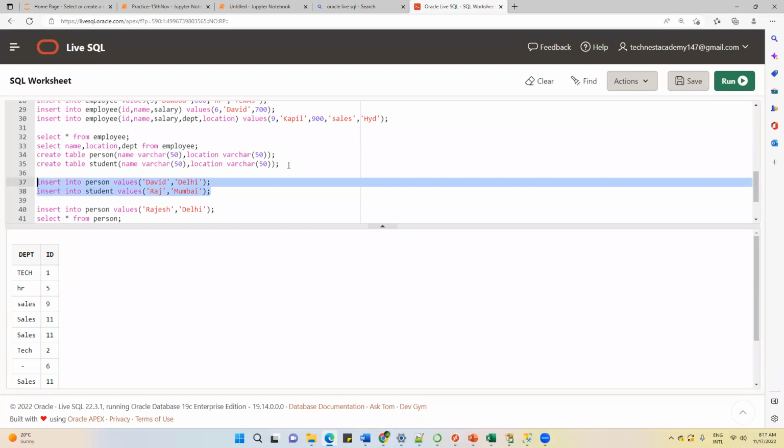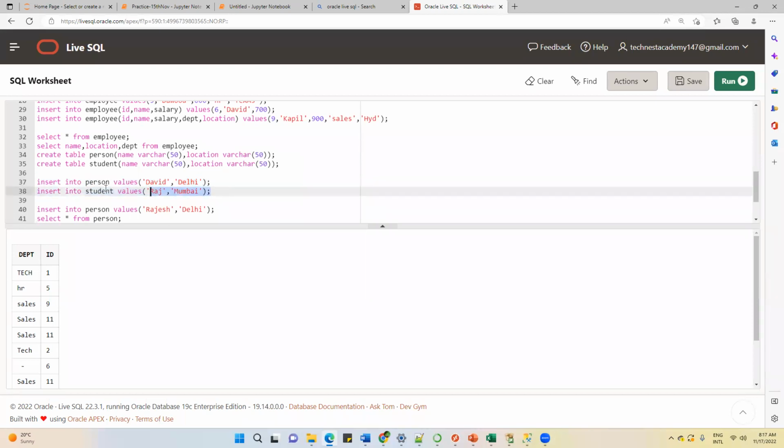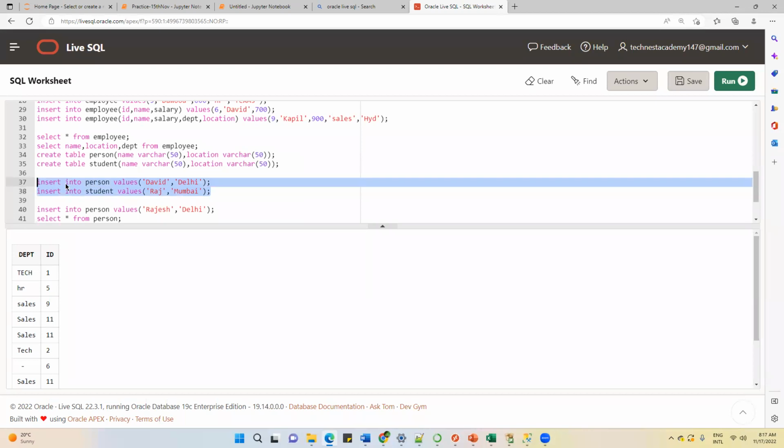Okay. Now in this, you have given insert into person and insert into student. Now which one will it choose when you click select star from? Oh no, one minute. First of all, shall I run this query? Yes. If you run this query, then first of all in the person table, David will be inserted, and then Delhi will be inserted in the location of person.